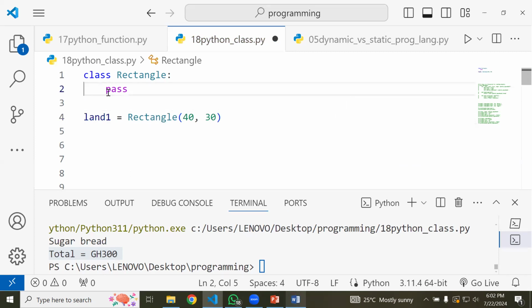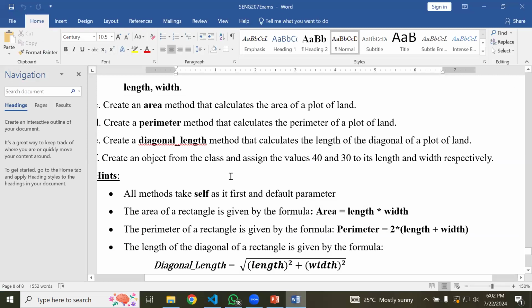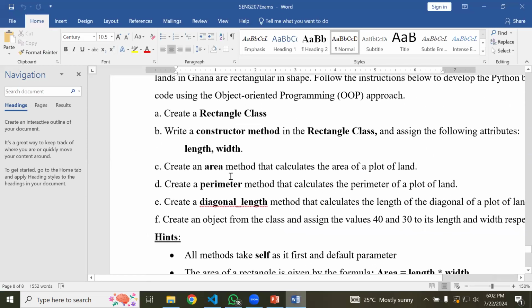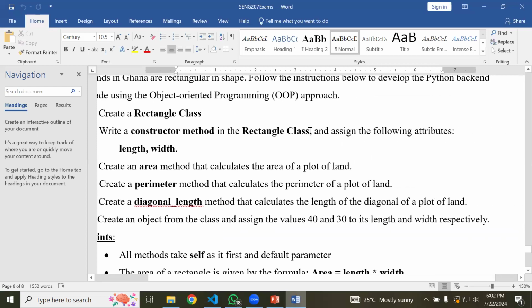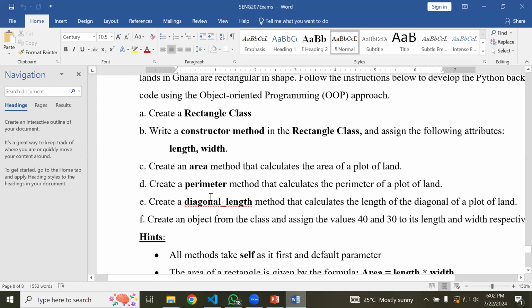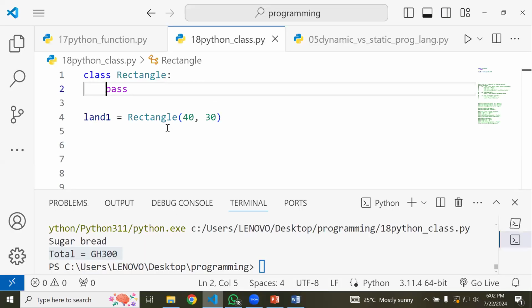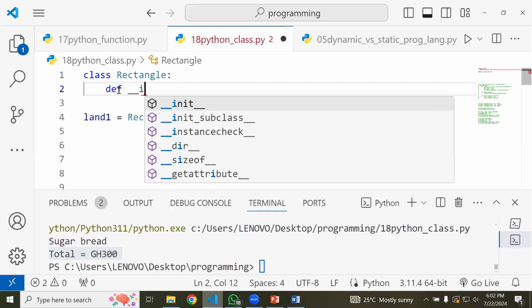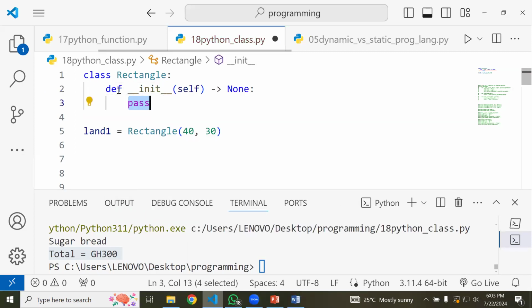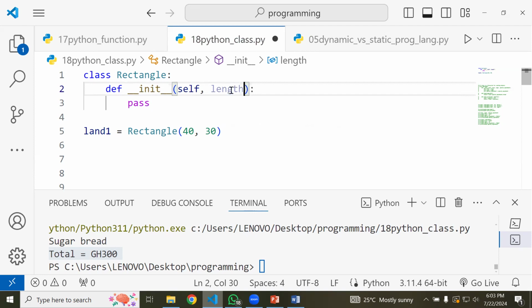Now the other one was to create a constructor method, that's the B, create a constructor method in the rectangle class and assign the attributes length and width, because that's all I need in my calculation. So I'll come in here, create a constructor method. So I'll do def __init__ and get rid of these ones. And all I need is my length and the width.